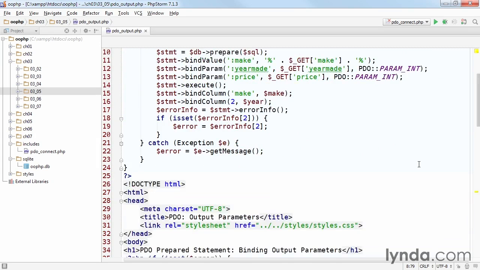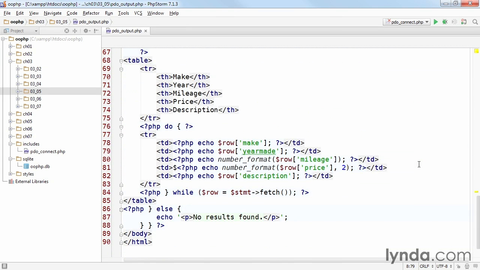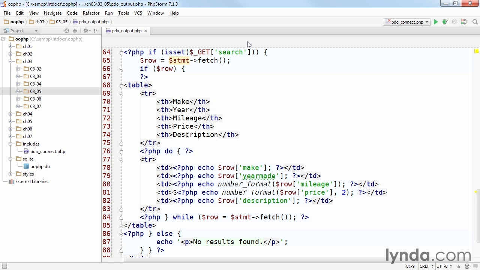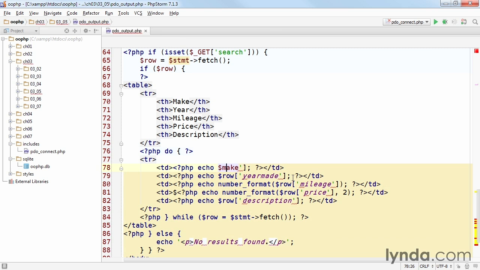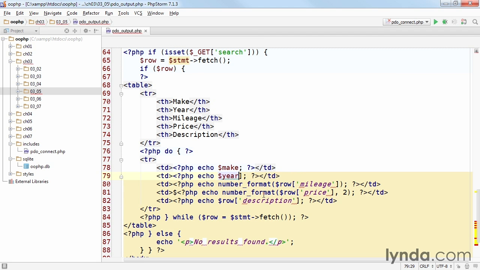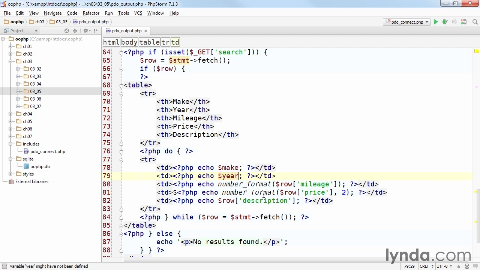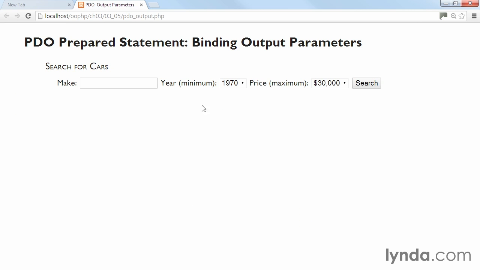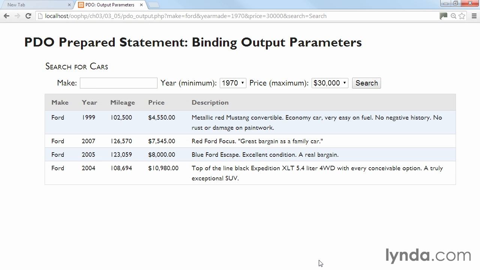So let's go all the way down. At the moment we're assigning the result to a row, so we're using row make. We change row make simply to make, and row year made we can change to year. So if we save that and test it in a browser, it should work as before. Let's see if we can find some Ford cars. Yes, that's working perfectly.